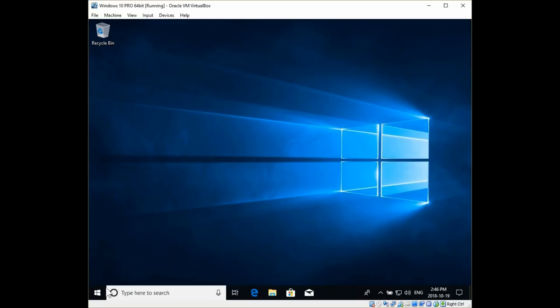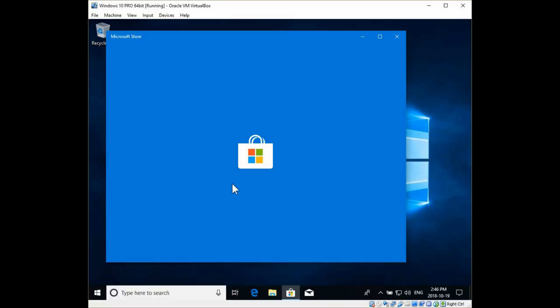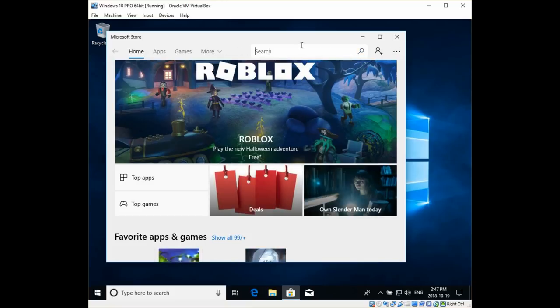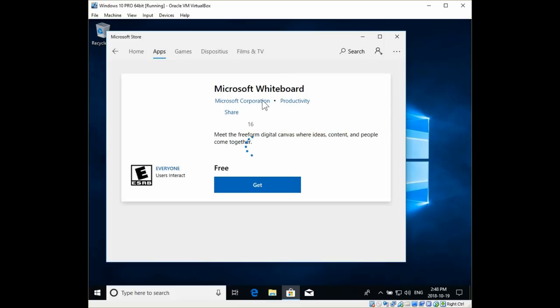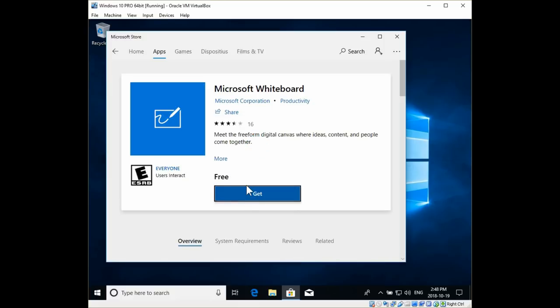Built into Windows 10, you'd want to go into the Microsoft Store through the Start menu. In the Store, you can go over to the Search field and type in Whiteboard. And the first thing that comes up in the list here is the Microsoft Whiteboard app. So we'll go ahead and select that. And when it comes up here, it shows you it's from the Microsoft Corporation and it is free. So you can just go ahead and click on the Get button to download and install it.